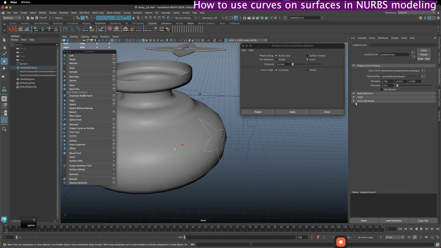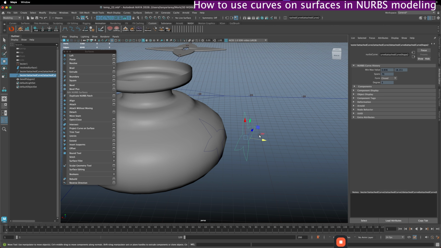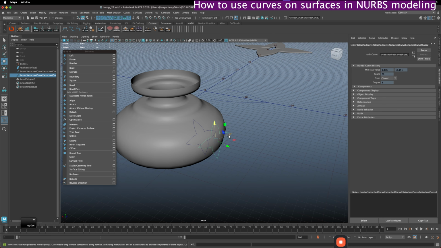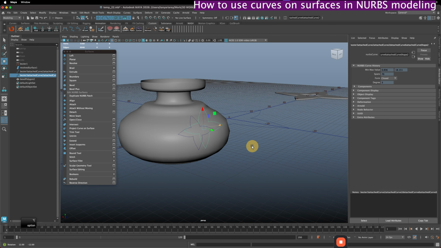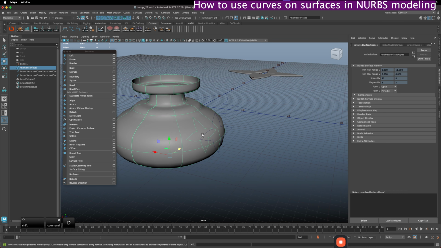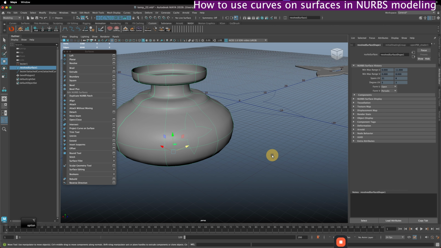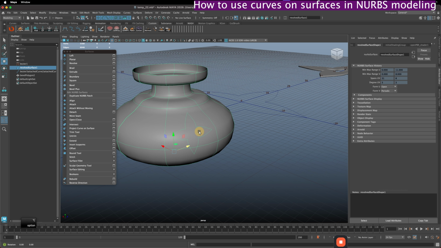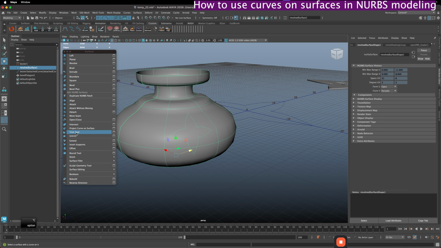And by the way, if you keep the history on, you can still adjust your projection if you move the original curve, just like that. I'll select the object and I will delete the history. So this is another way you can have surface on the curve. And you might use it for animation, you might use it with a trim tool.